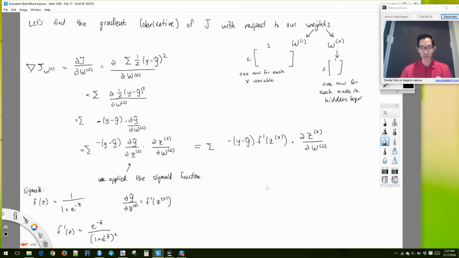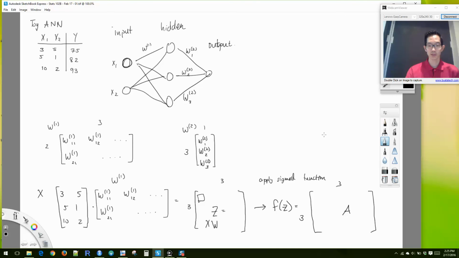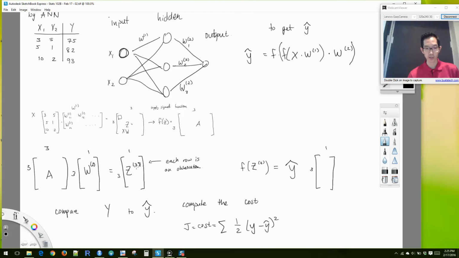So if we flip back and think about what z3 is equal to, this is our z3 matrix. This is just the A matrix multiplied by the W matrix, right? So if I want to know the derivative of z with respect to W, that's just going to be our A matrix, right?